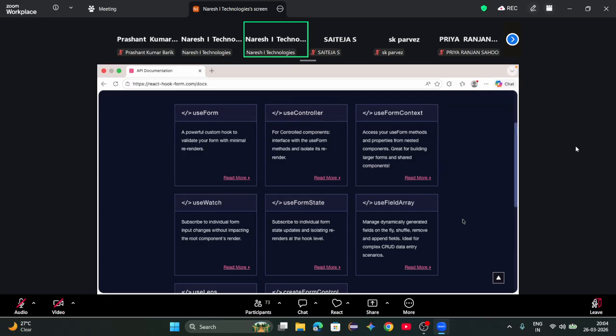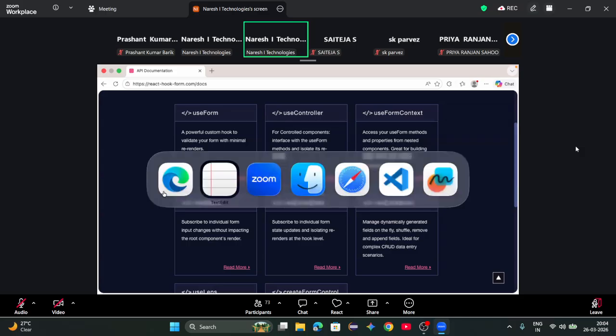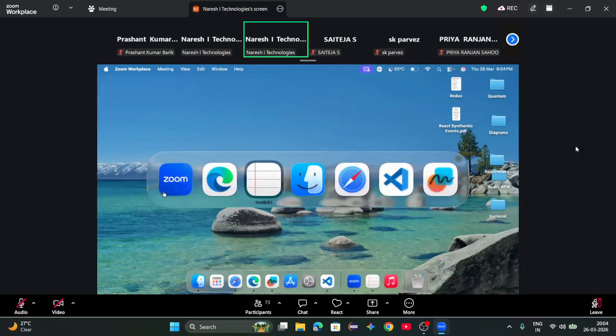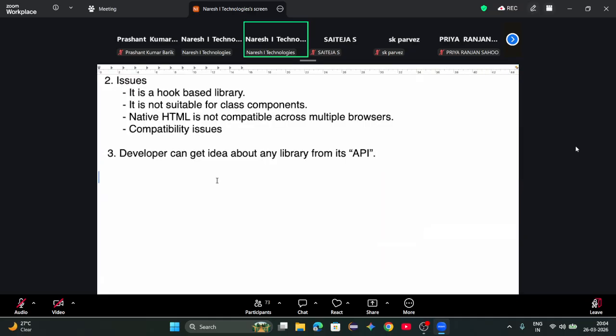Actually, you can design a form using use controller also. You can design a form using use form context also. But which one is required, you need to identify. I will tell you, and many other points we will see. So first thing is, let's go to the API. That means a developer can get an idea about the features. What is this API?